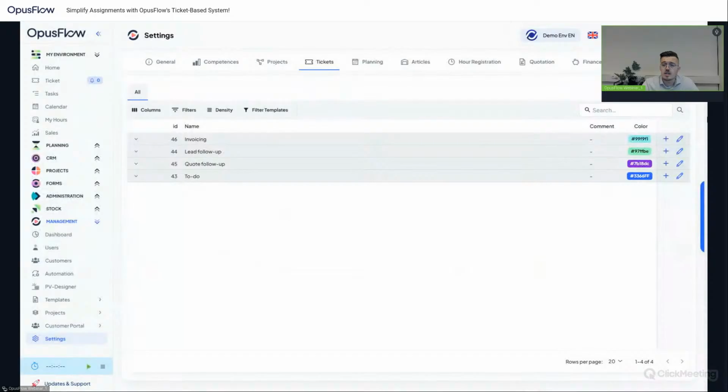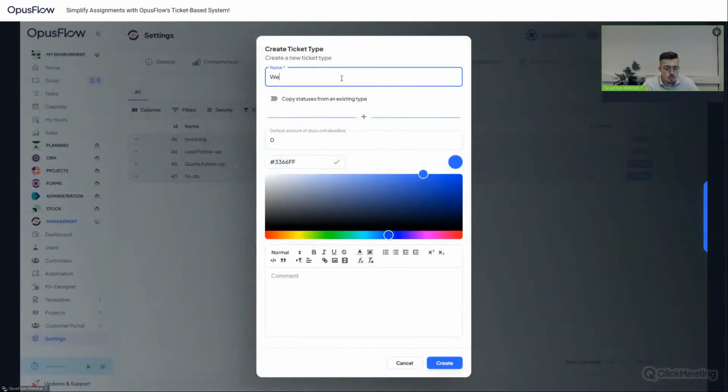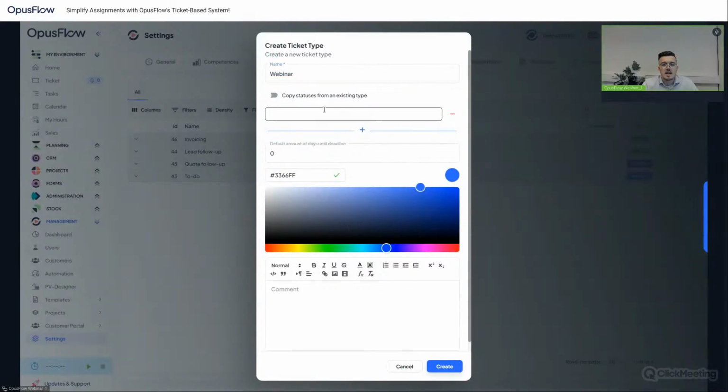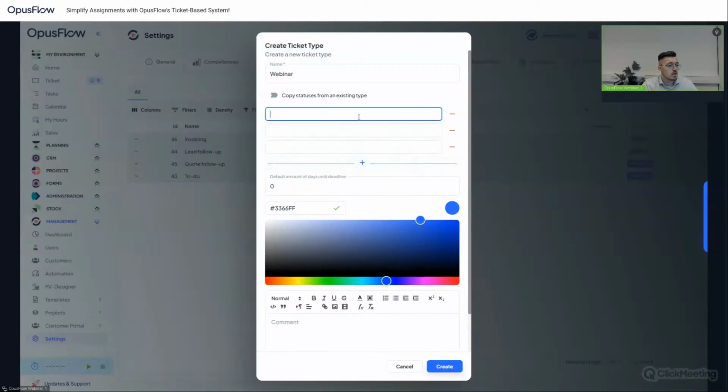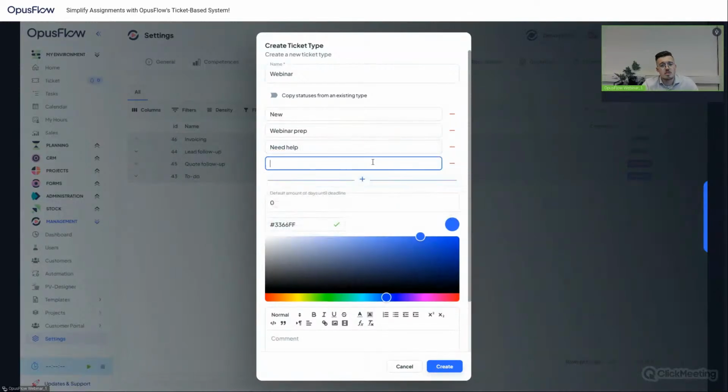I can create a new type here as well, which we'll call webinar. And I can add multiple statuses. I can create as many statuses as I want or that I need for a specific task. So this would be, for example, new, webinar prep, need help, which I can put it on if I need help from a colleague, and completed. I can also add a default amount of days until the deadline. For now, that's not relevant, and I can give it a specific color.